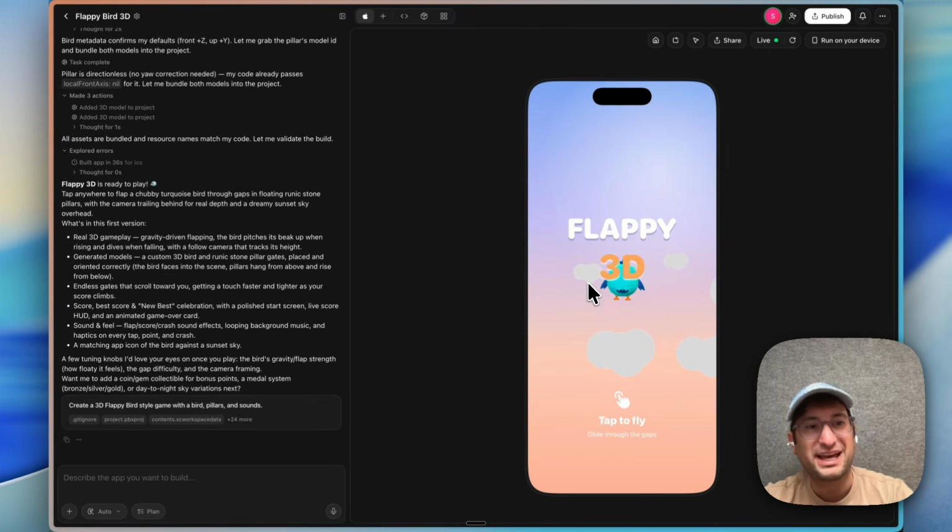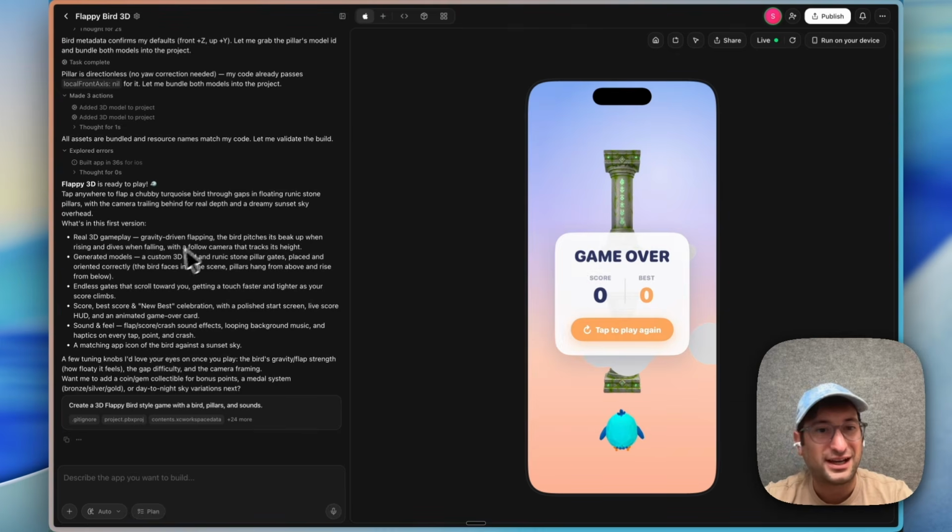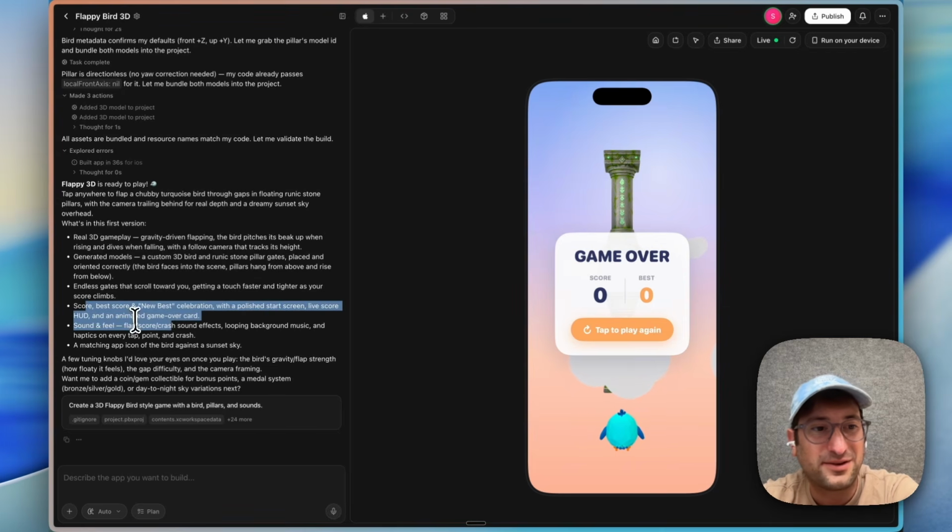So in this version, we have 3D gameplay, generated models. Oops, I accidentally clicked start. We're going to test it out in just a second. Endless gates, score, best score, new best, sound and feel, and a matching app icon of the bird against a sunset sky.